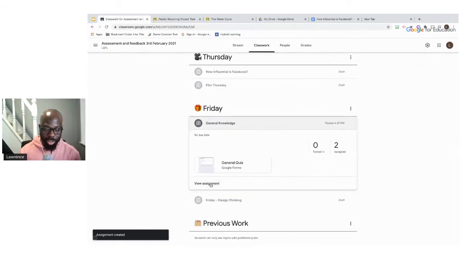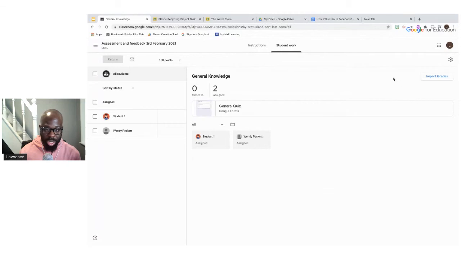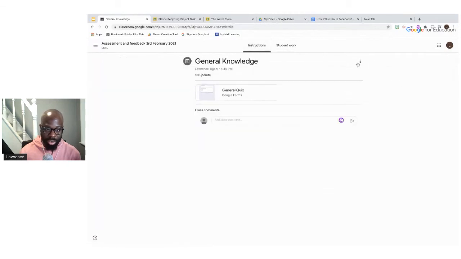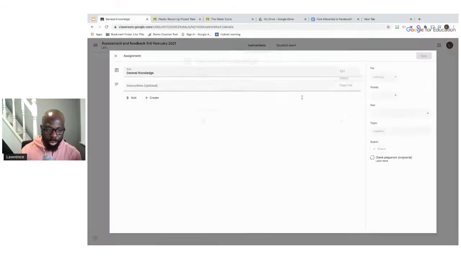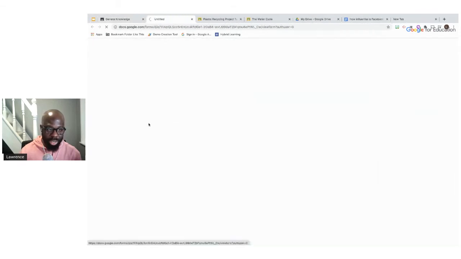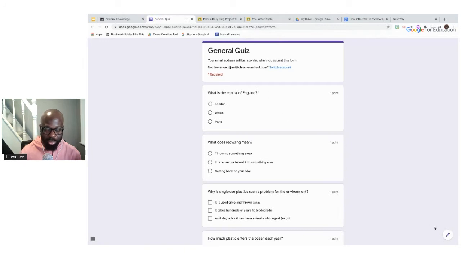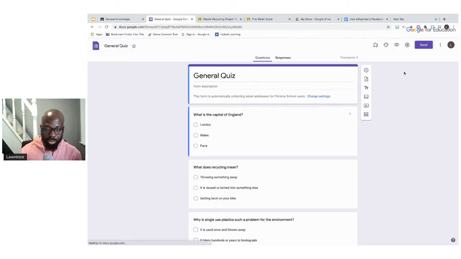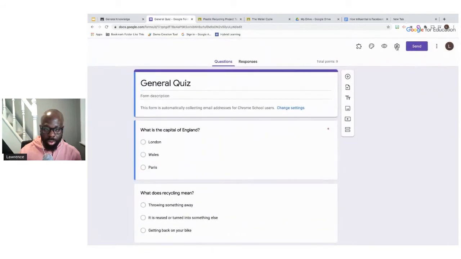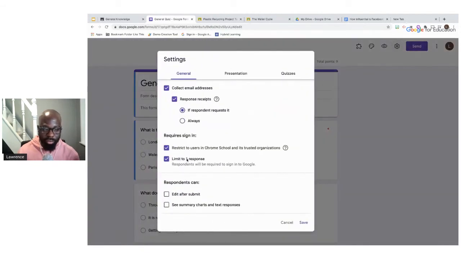But I've just realized something. I might just go back and view that assignment and actually edit it, because one of the things that I didn't highlight is some of the settings that I can go through. So let's go to the cog at the top. I just click on the cog in the top right hand corner, and I have the option to limit to one response. Okay. If I only want them to sit this test once. I've also restricted it to my domain.